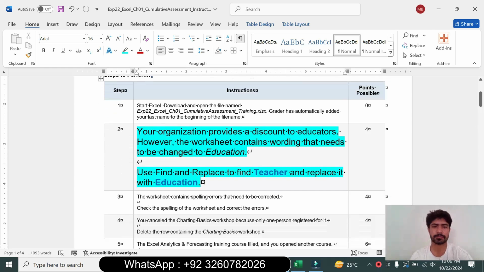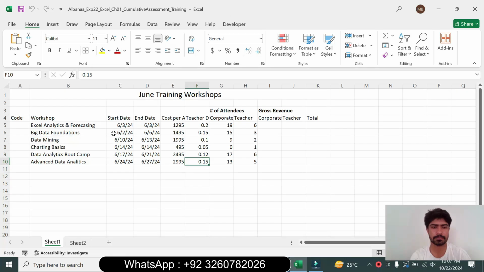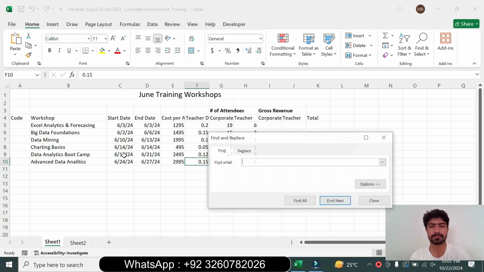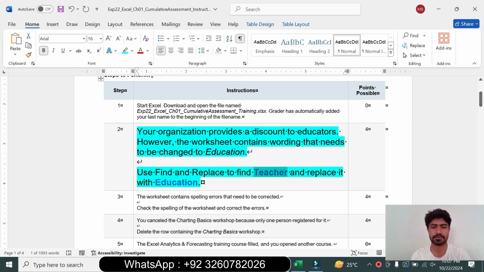So question number 2 is: your organization provides a discount to educators. However, the worksheet contains wording that needs to change to education. Use find and replace to find teacher and replace it with education. Copy the teacher. Go to the Excel worksheet; the shortcut is Control F. Here is the find and replace dialog box. Find what is teacher and replace with education.